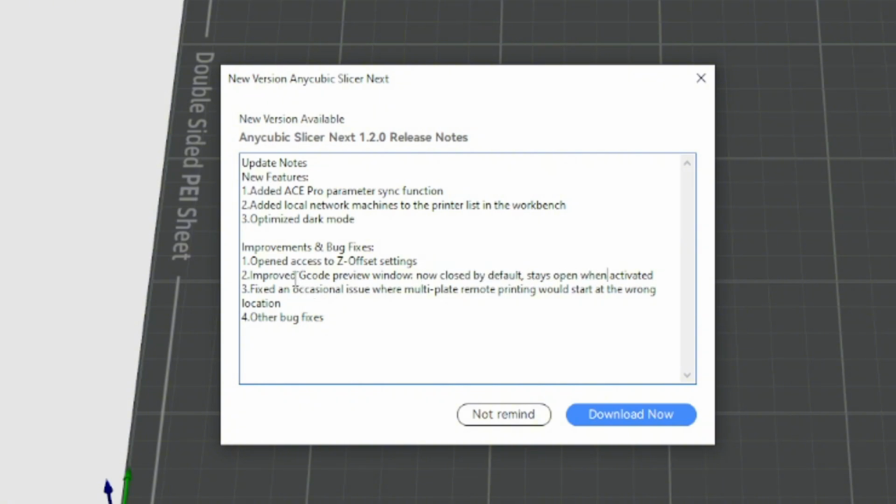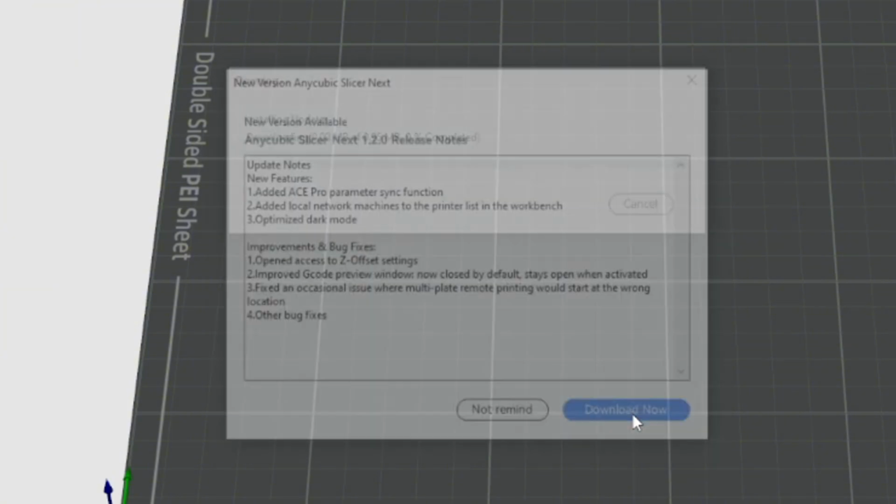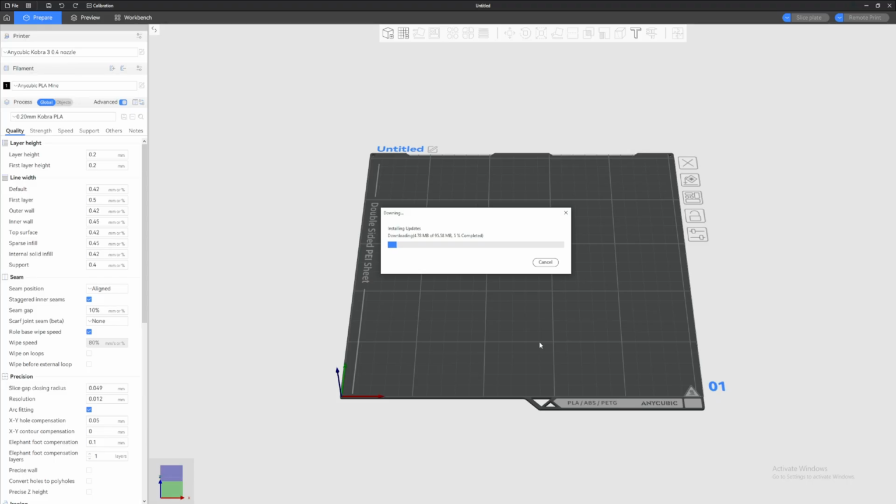Okay, good. Fix an occasional issue where multi-plate remote printing will start at the wrong location. Nice. I haven't really used multi-plate, but it's good that they fixed this issue. And other bugs, I want to know what the other bugs are, but it's okay. Let's download it now. I like how you just click download and then it installs, restarts, and opens up. I like that. Okay, let's install it right now.